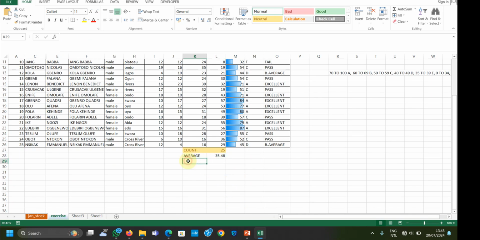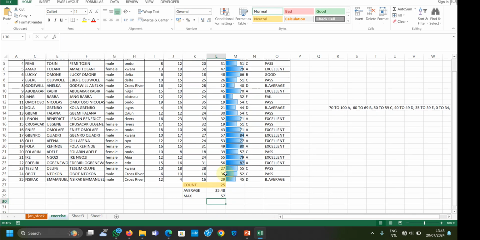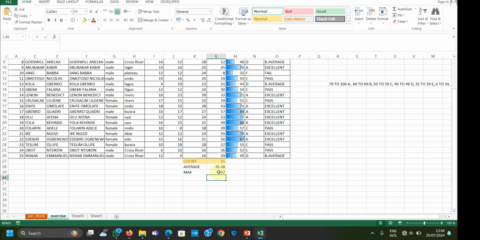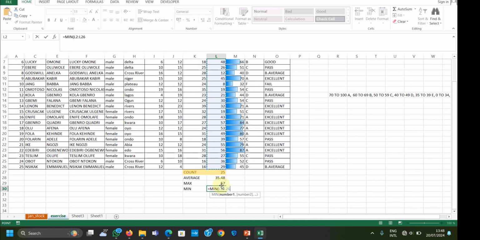If you want to find the maximum, the highest score, max score is equal to, we call the MAX function, MAX open. So I'm going to scroll up, I'm going to range everything. I'm going to close the bracket. I'm going to press enter key. So the maximum score is 57. So I want to look at the minimum score. I'm going to say equal MIN, the min function. I'm going to scroll up, range everything. So then I'm going to press this. So the minimum score is 8.